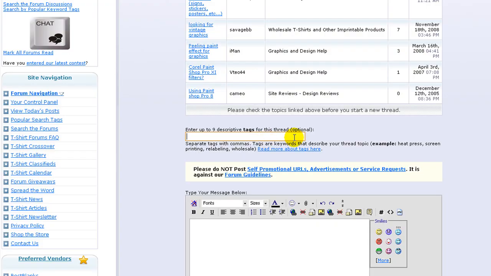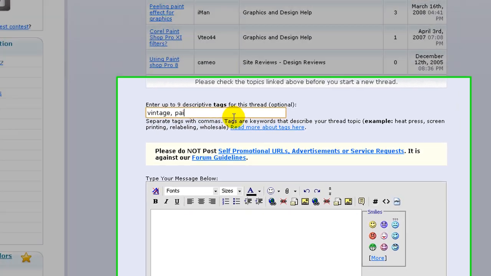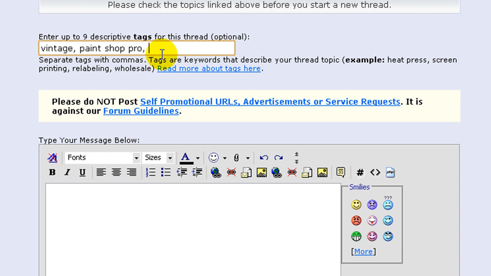Next, you can add tags, which are descriptive keywords that will help group your question for others who are looking for similar answers later. And they can be found all in the popular search tags link over here. So keywords for our question might be something like vintage, Paint Shop Pro, graphic tips, or even just PSP.